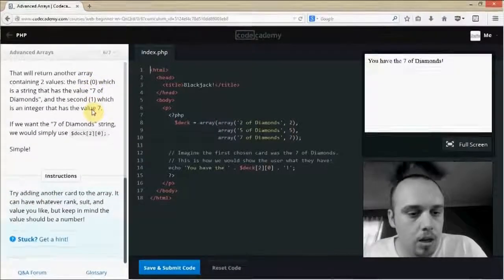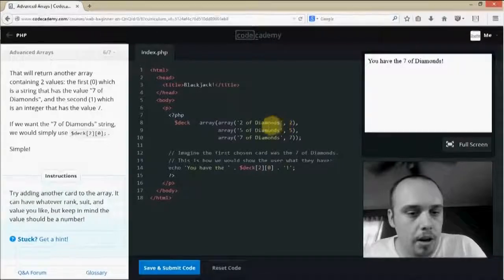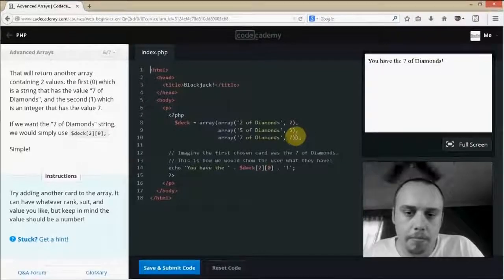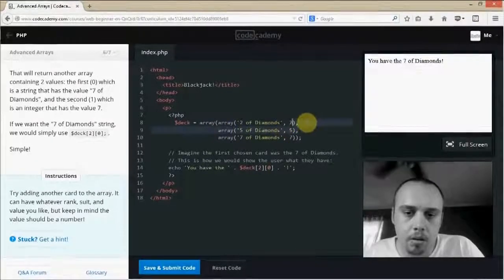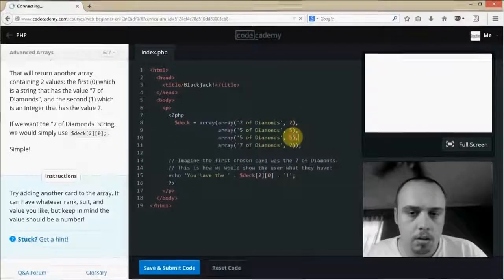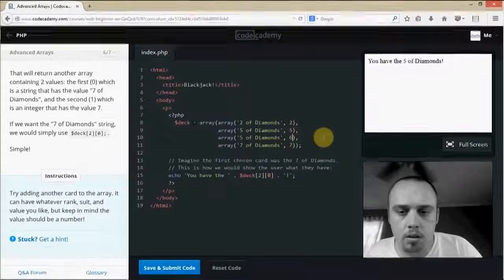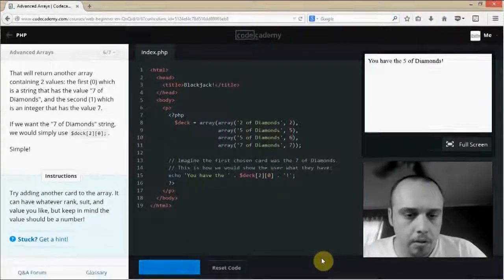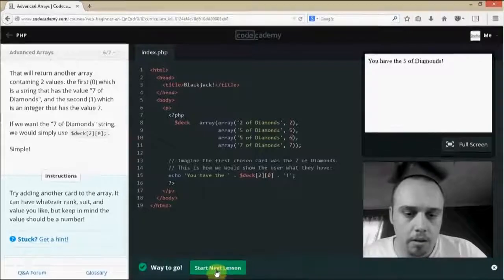Try adding another card to the array. It can have whatever rank, suit, and value you like, but keep in mind the value should be a number. Okay. So let's do this. 6. Oh, hell yeah. Start the next lesson.